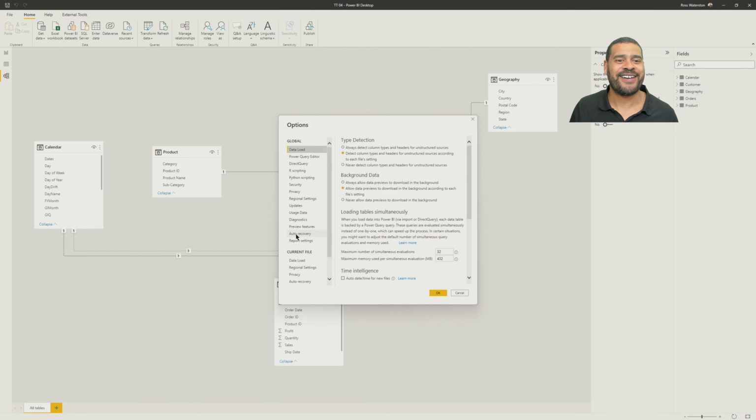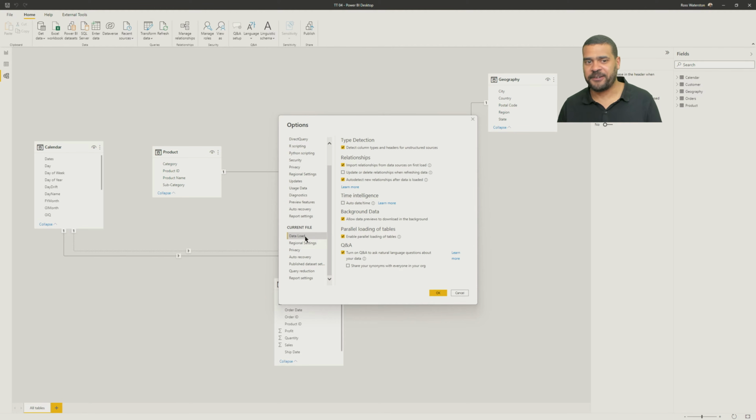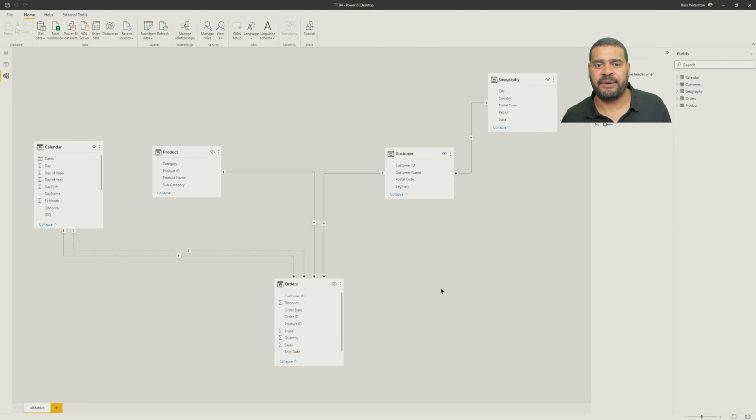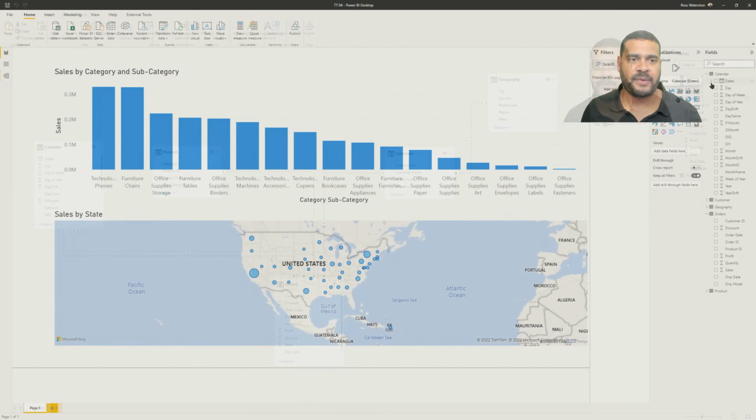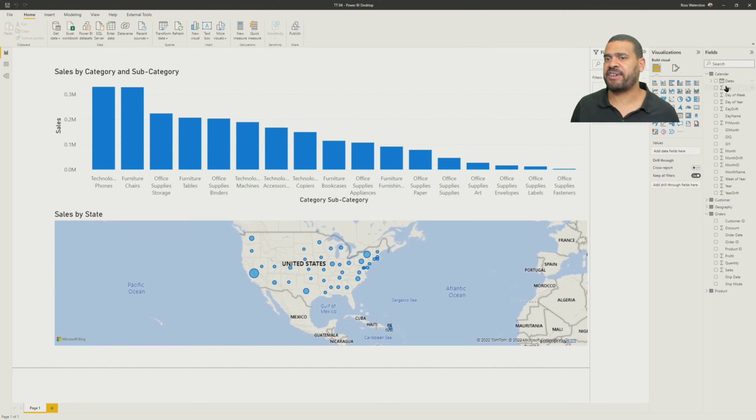File options. Under data load for global, make sure auto date time is unticked. And if you're loading a file and auto date time has not been ticked, you've got to go into the current file and untick it. I'm going to tick it for now so you can see the warning sign of when you've got it turned on. So what I've got here, I've already done step 2, so I'm not going to undo it.